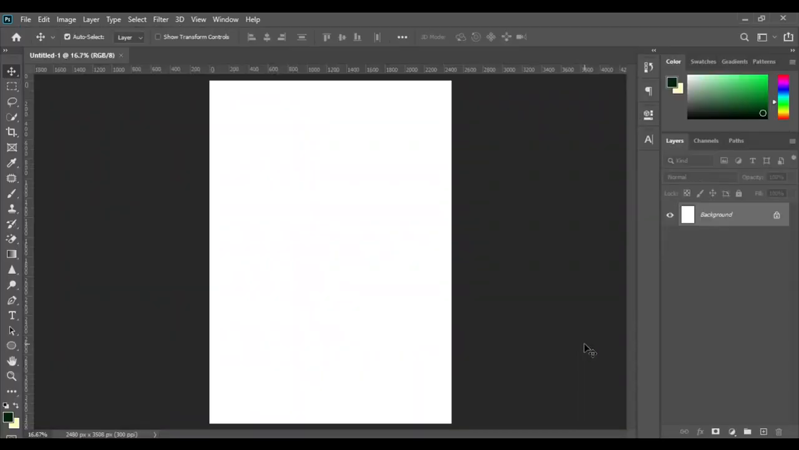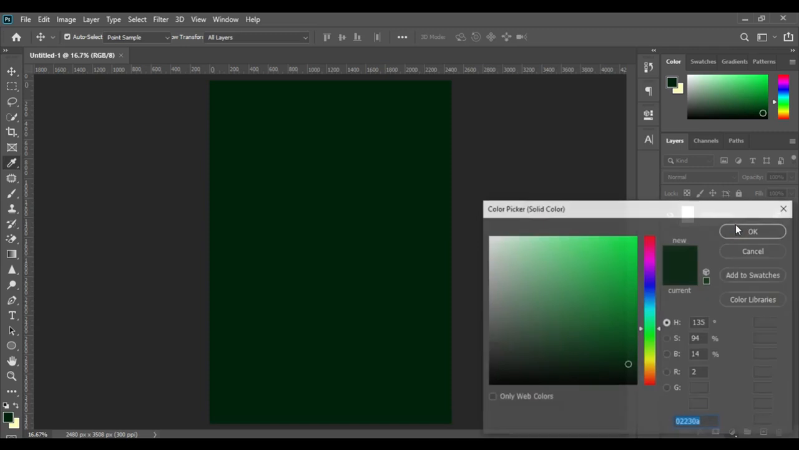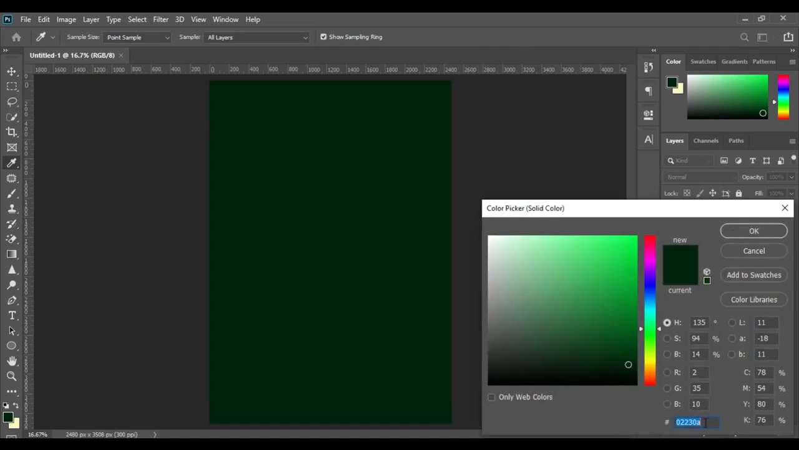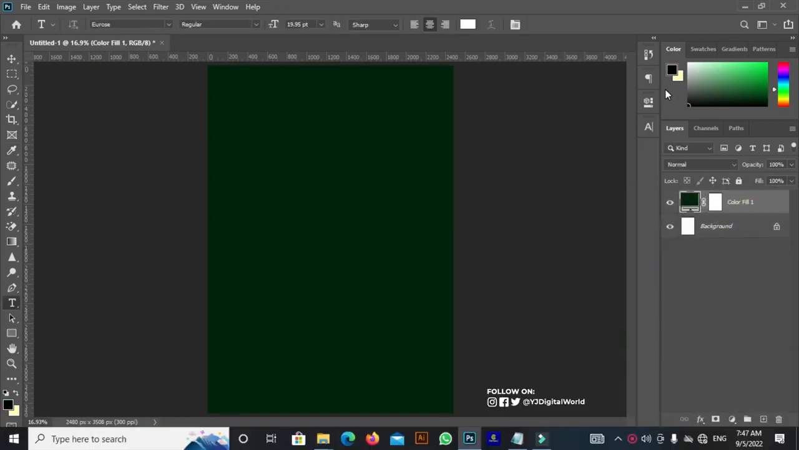After doing this, the next thing I'll be doing here is to create my background. In order for me to do this, I'll be creating a fill for this design. For me to do this, I have to come to my adjustment panel here. Click on solid colors. And this is the color code I'll be using for my solid color. So click on OK. So after creating my solid fill, next I'll be bringing in my shape.